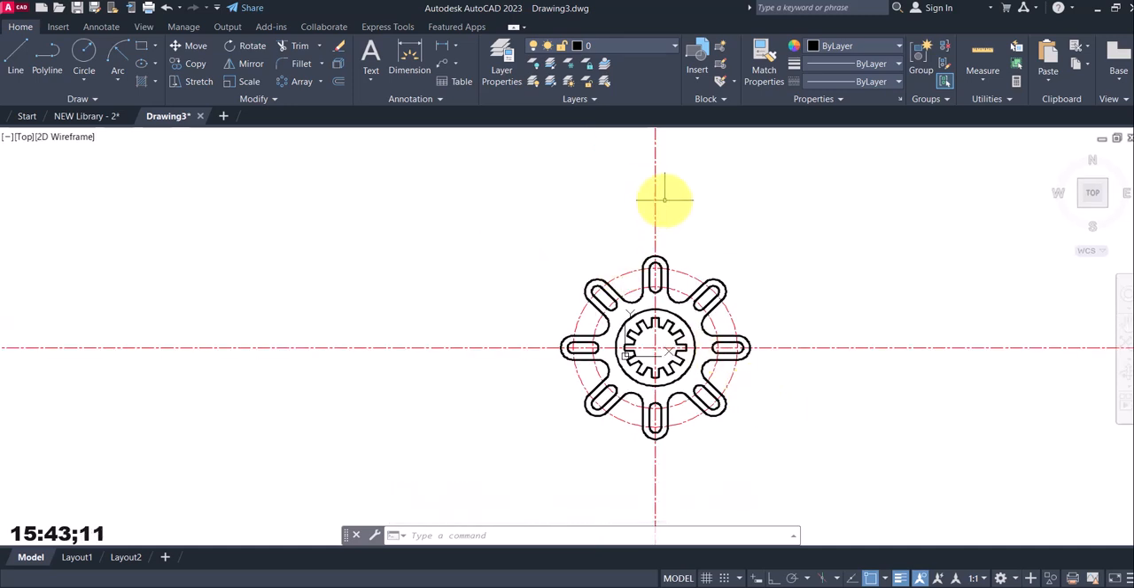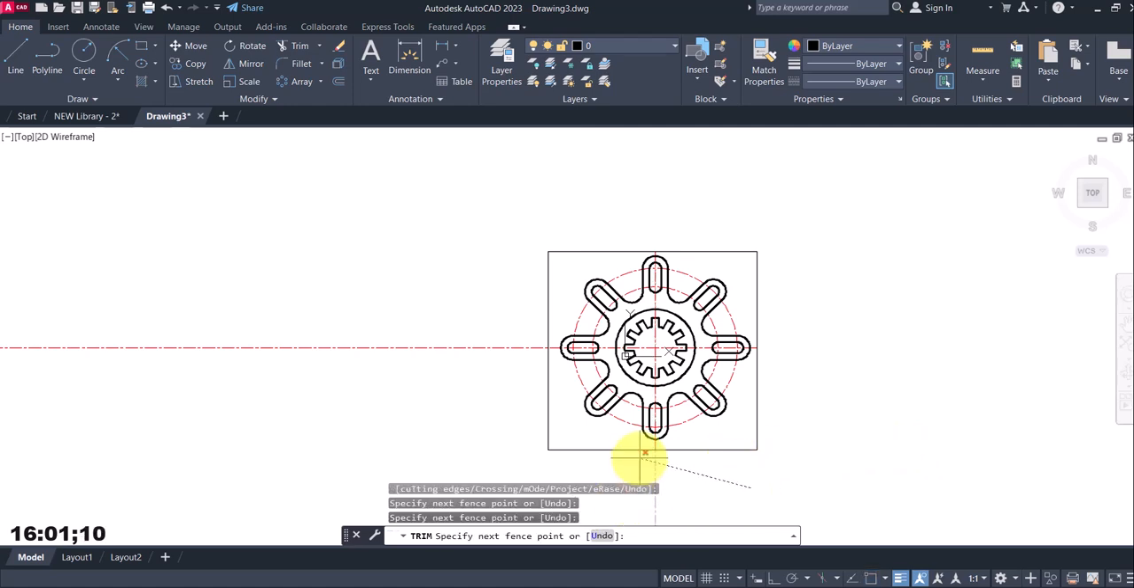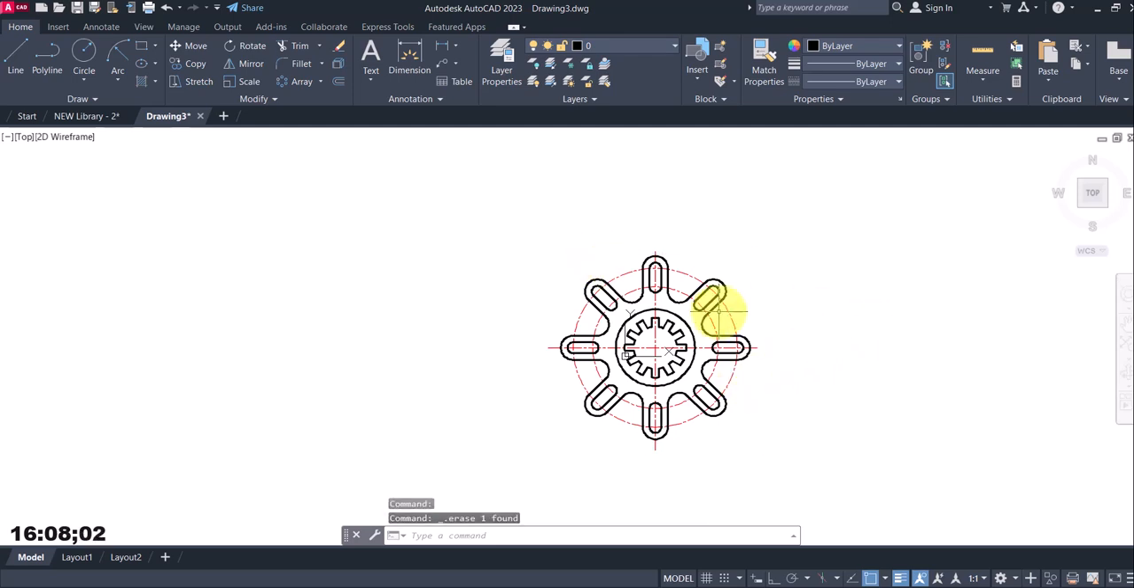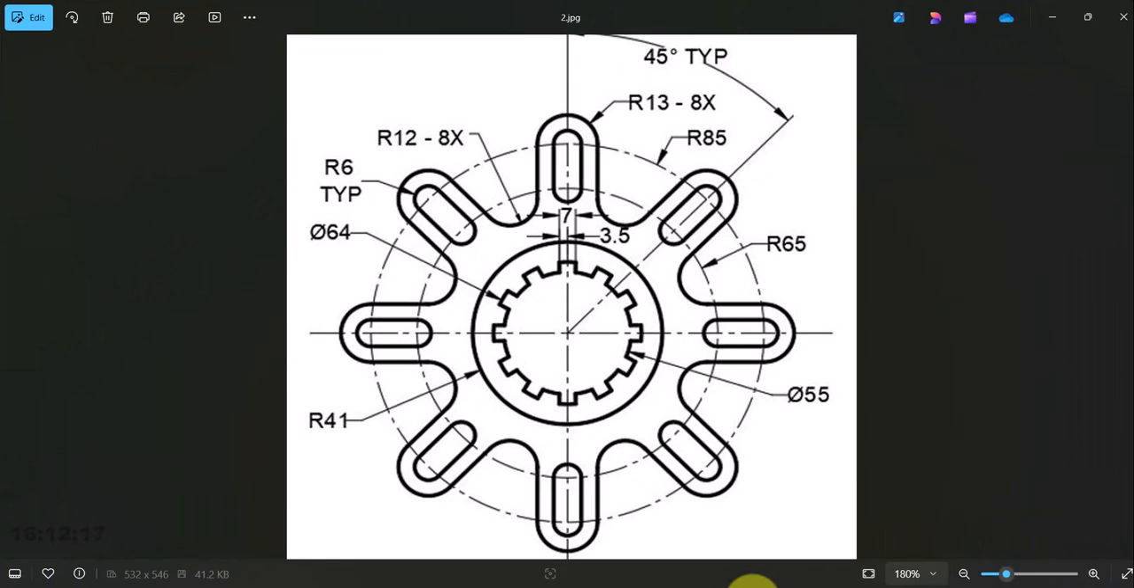Now the center lines are very long because I've used construction lines. So I'm going to take off some portion of it. I'm going to trim off some portion of it. I'll just draw a rectangle to act as an intersection, then make use of trim. Afterwards, I can delete the rectangle. So now you can see I have a short center line. Okay, good.